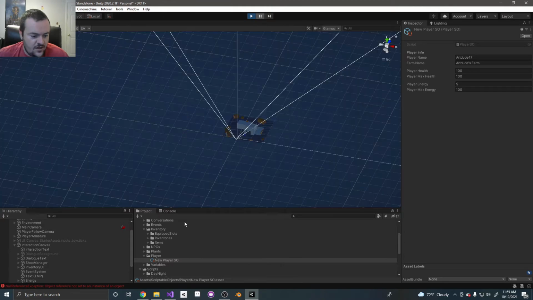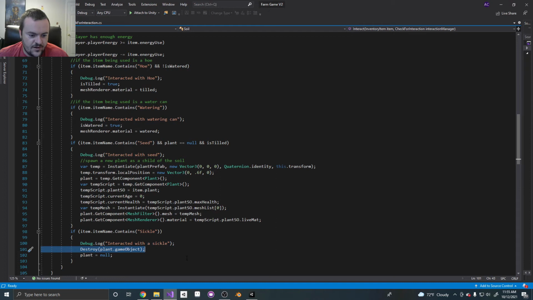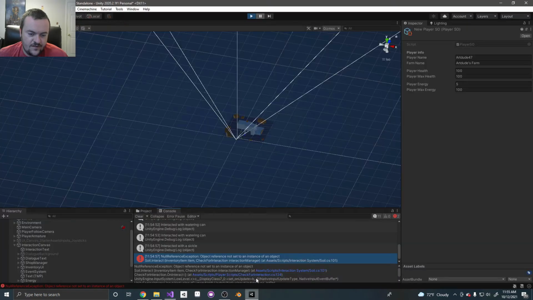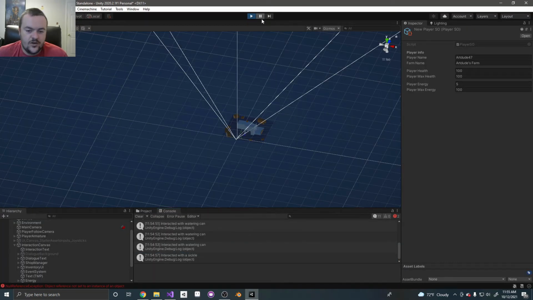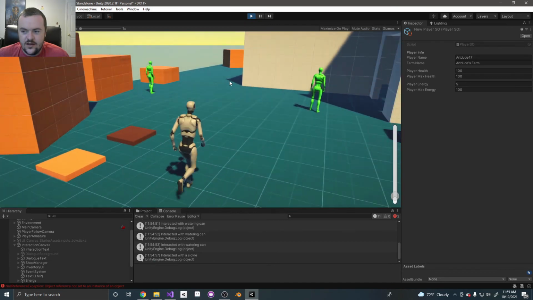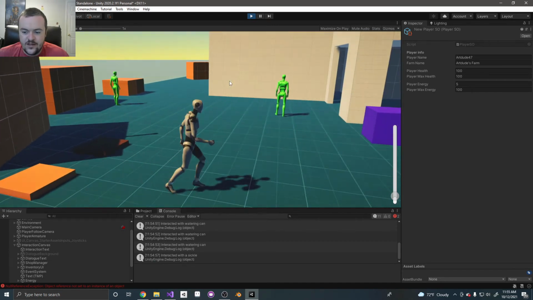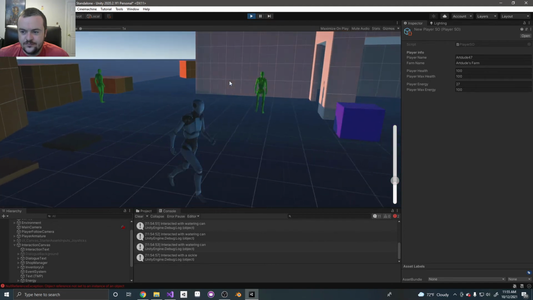I am getting a null reference, so let's just see what's going on here. Gotcha. So it destroys the plant when you interact with the sickle with the soil. So we'll need to add a check there to see if the plant's already null, in which case it won't do anything. But you can see now that the energy system's working. If I use a potato, it restores a different amount.